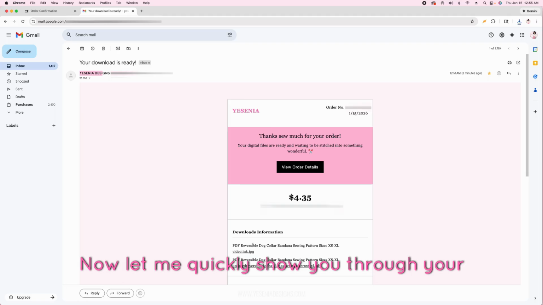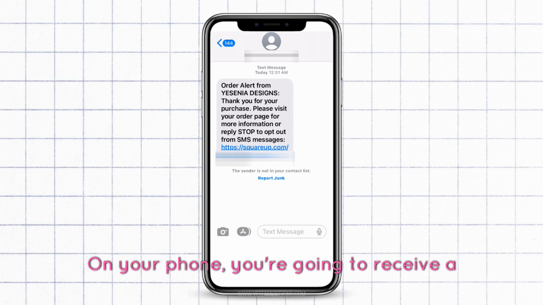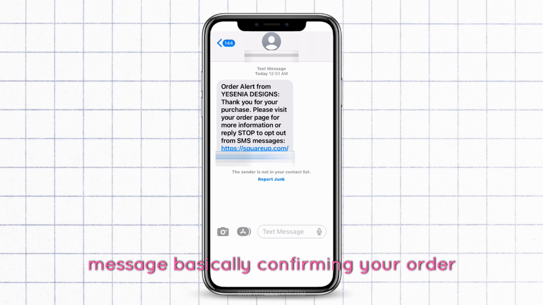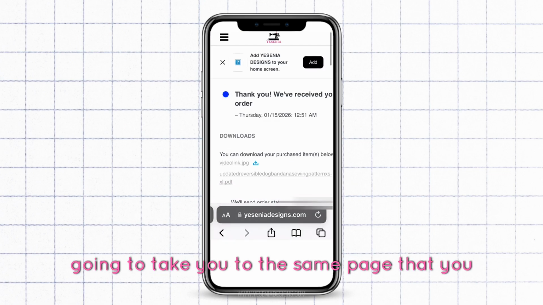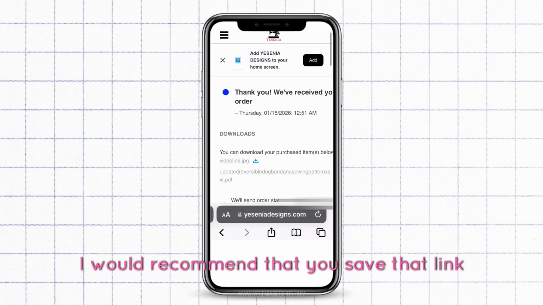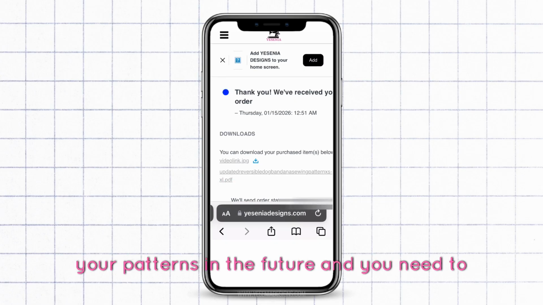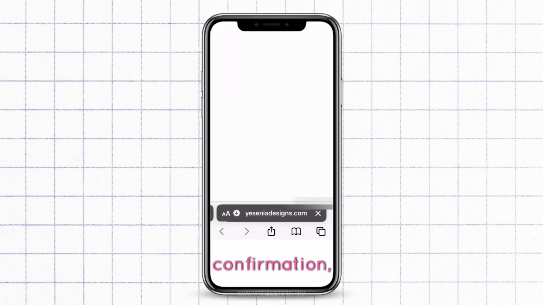Now let me quickly show you through your phone and how to access that. On your phone, you're going to receive a message basically confirming your order with a link. When you click on the link, it's basically going to take you to the same page that you received after you place your order. I would recommend that you save that link in your notes in case something happens to your patterns in the future and you need to re-download them and you can't find your email confirmation.